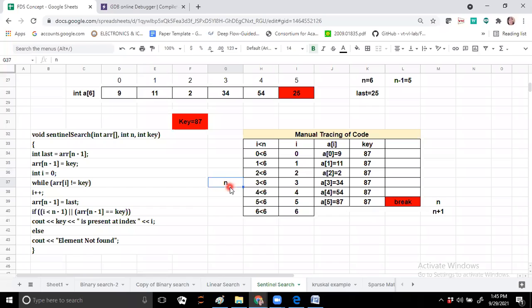So the question is how we reduce the complexity. Here at the nth level only, we check the array of i with the key. Apart from that, we have just checked two conditions. First condition is what? i is less than n minus 1 and array of n minus 1 equal to key. So we check almost two conditions. Now if we check the frequency count of the occurrence of statement here, what is its frequency count? It will be n plus 2. So the frequency count here is n plus 2.